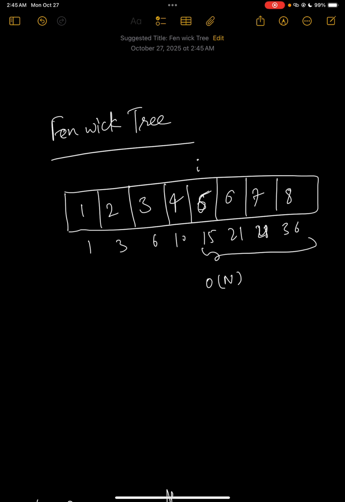However, to alleviate this, we need something better in terms of time complexity. So we have Fenwick trees here. Fenwick trees do the same job in O(log n). So how do they do it? They have a very efficient data structure. They make use of arrays.